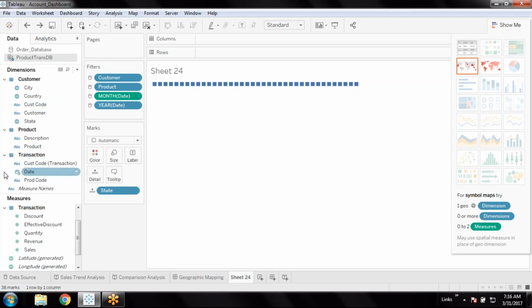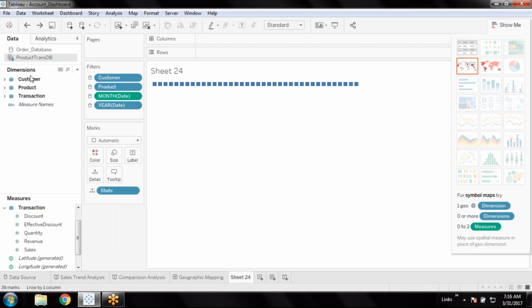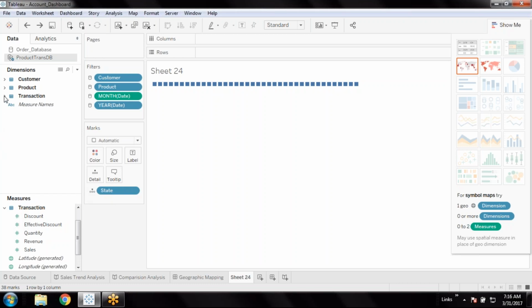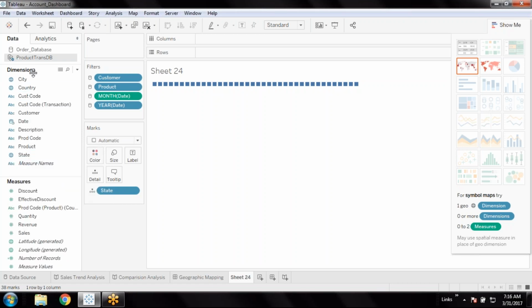Normally they are grouped by data source tables. So here we can group by folders. There are basically two different folders. One is dimension, one is measure. They are separated here. Now by default they are grouped by data source table, which is more identifiable because I can see the columns of the transaction tables here and the columns of the product tables here. Now if you just group by folder, what will happen? All those tables, entities or groups will be removed and it will simply be grouped by all the fields.